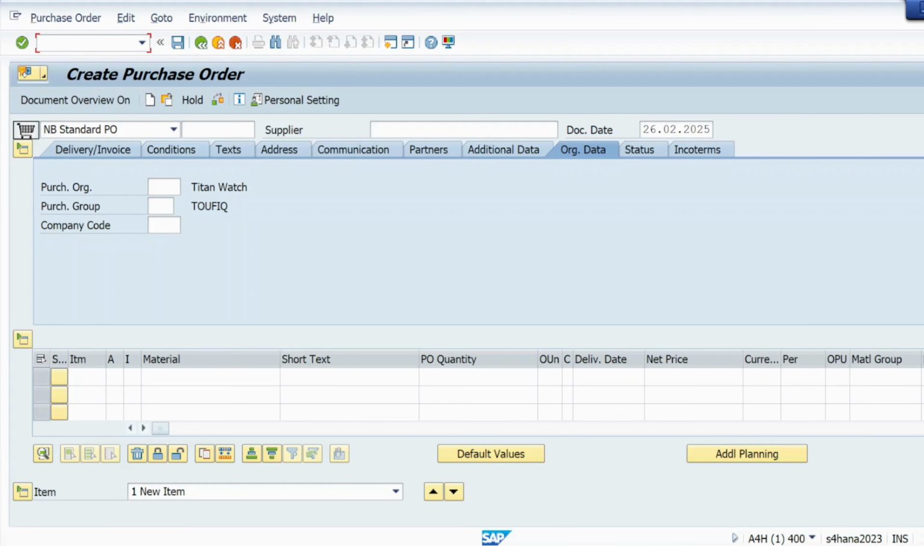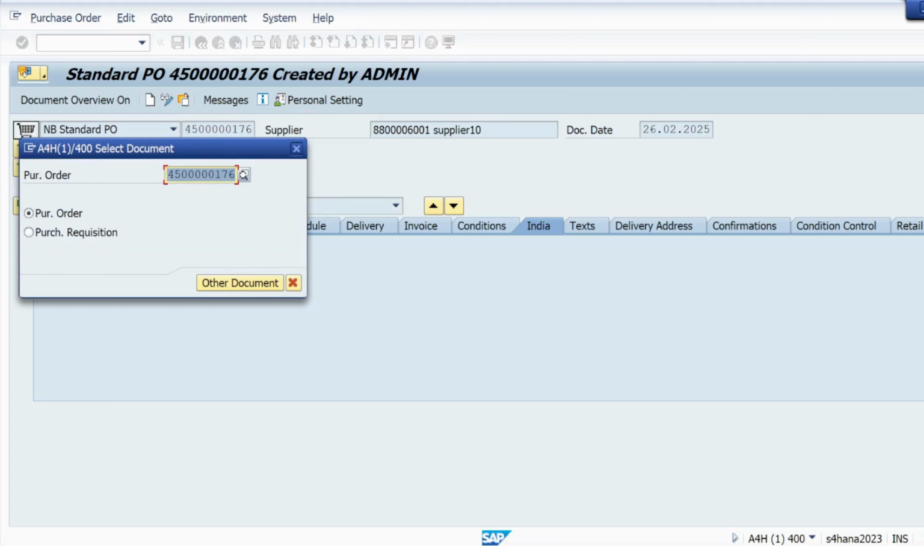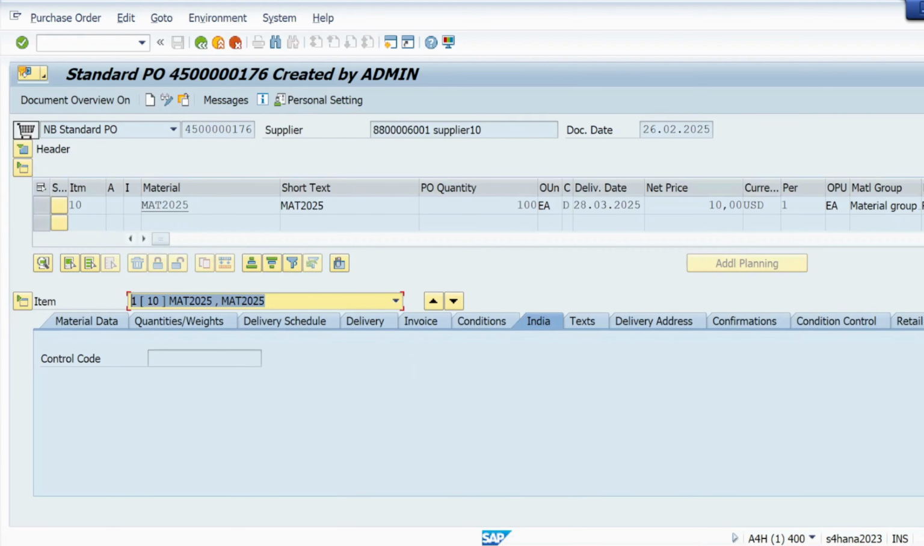What I will do, I just want to do a goods receipt, but for partial quantity. How much quantity have I ordered? Let me check, I don't remember. I guess I took 100. Let me check. We just ordered 100 quantity. Net price is 10 USD. So 100 quantity we have ordered.